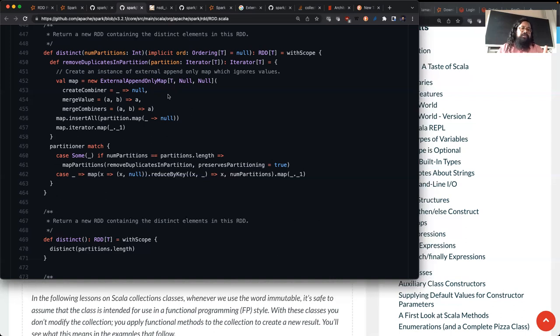And if you notice a bit more, it inserts everything in by calling this partition map method. So everything in the partition, it's basically using this external append-only map to remove duplicates, okay? Once that's done, it's going to see if the number of partitions is the same as the length of the partitions. And if it is the case, remove duplicates in partition is called using this map partition method.